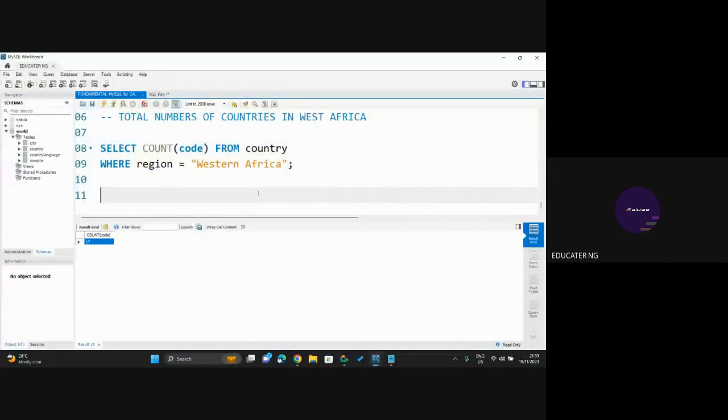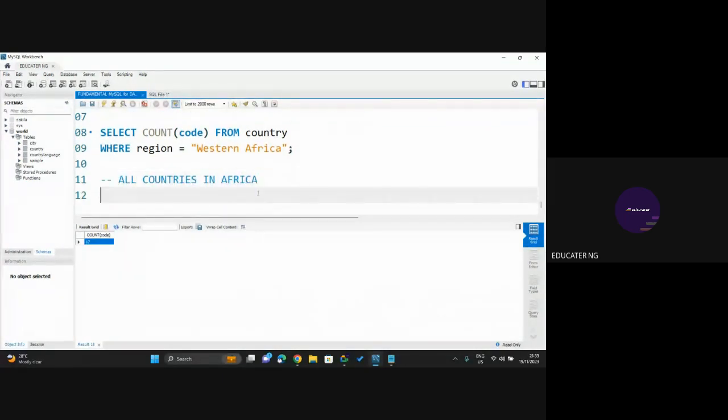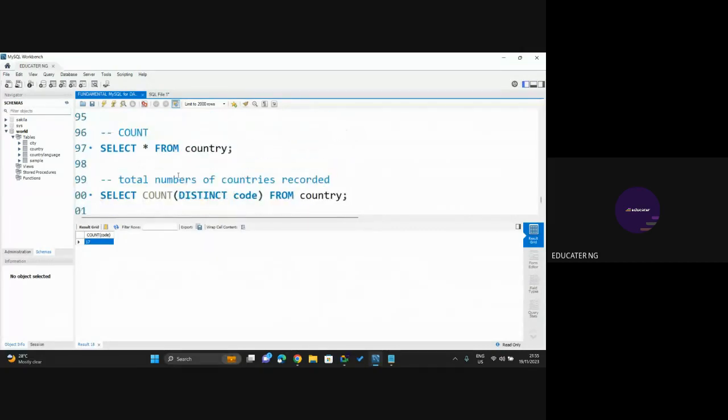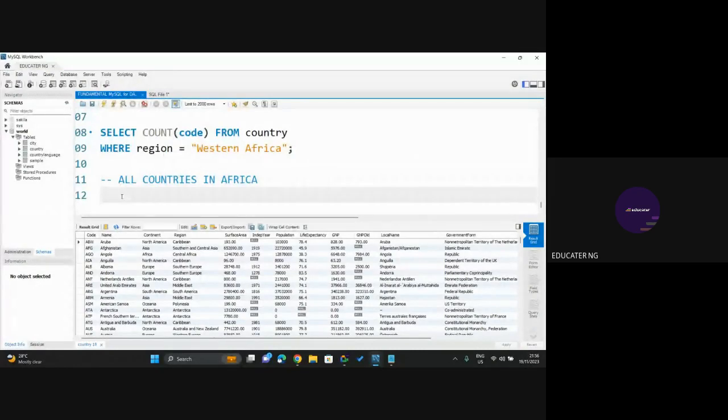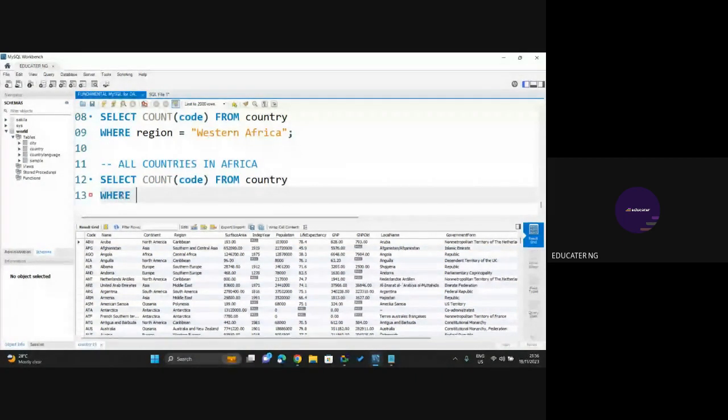Say if we need to count all countries in Africa, we have to specify. Let's go back again and look at our table, the table we are dealing with. So first off, select count. If we want to put distinct, we can, but since we are very sure that there are no duplicates, we can just go ahead to put count of code, right? From, what's the name of our table? Country. The name of the table is country, where now you know that what we are looking for is all the countries in Africa as a continent, okay?